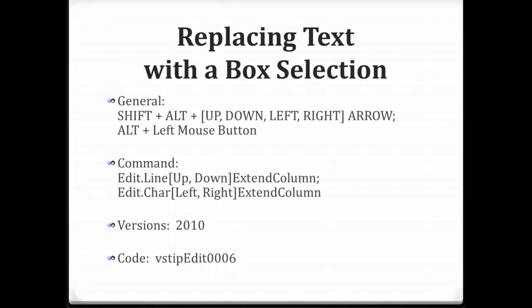The commands are a little more advanced. Those are typically meant for those folks who want to do a little bit more or go beyond and maybe create some custom macros or do something extra. So I include the commands. The versions, of course, are the versions of Visual Studio supported, in this case only Visual Studio 2010. And finally, there's the code, which is VSTip Edit 0006 for this particular tip. So you can look at that code number and find this tip anywhere on the blog, in the book, or on the videos. So that will be a unique number we always use.